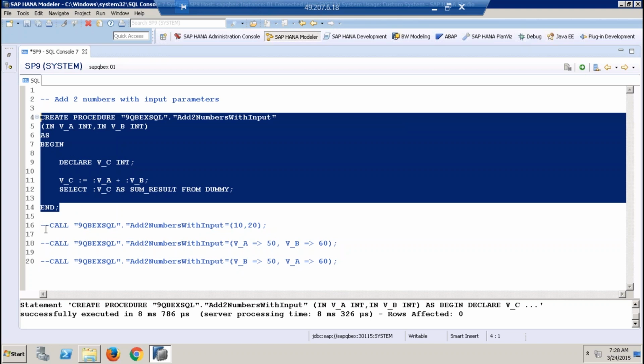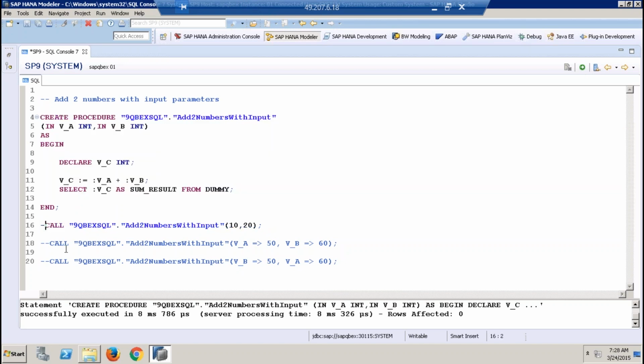execute this procedure. How do I call this? If you look at this example, I'm trying to call a procedure which needs input parameters, right? So I need to pass them. So call, your name of the procedure. And does your procedure need, if I don't pass anything, it says wrong arguments, see?